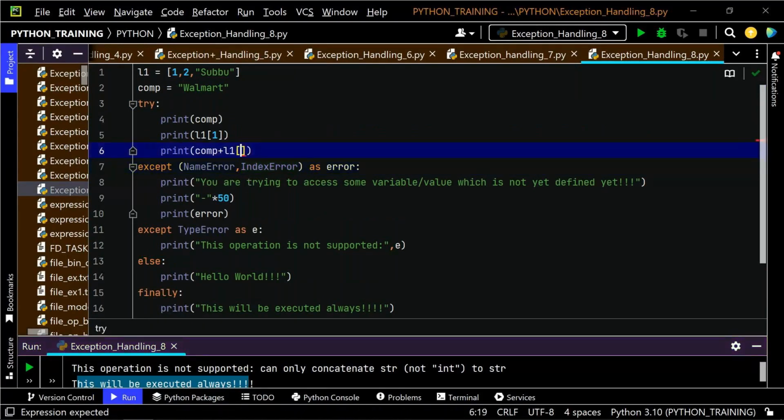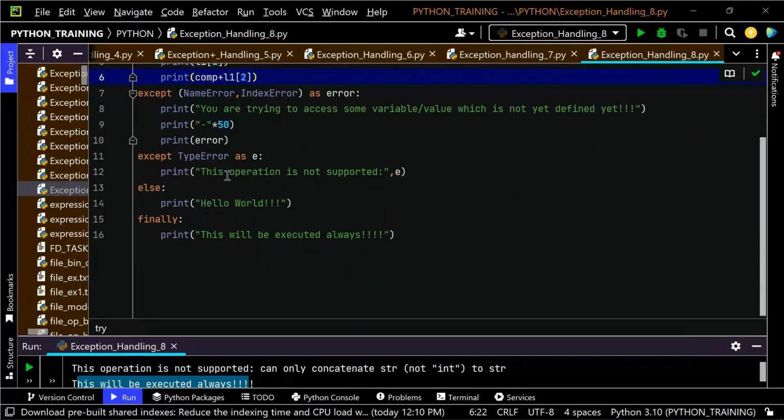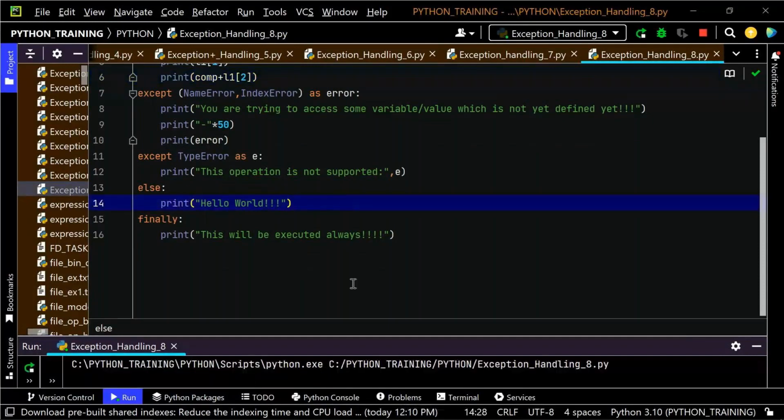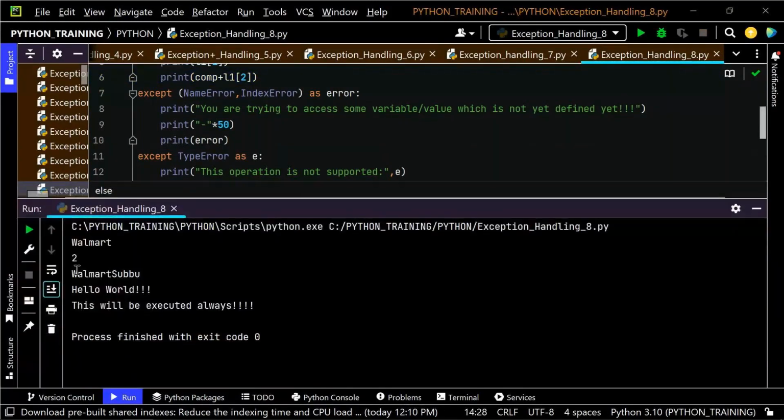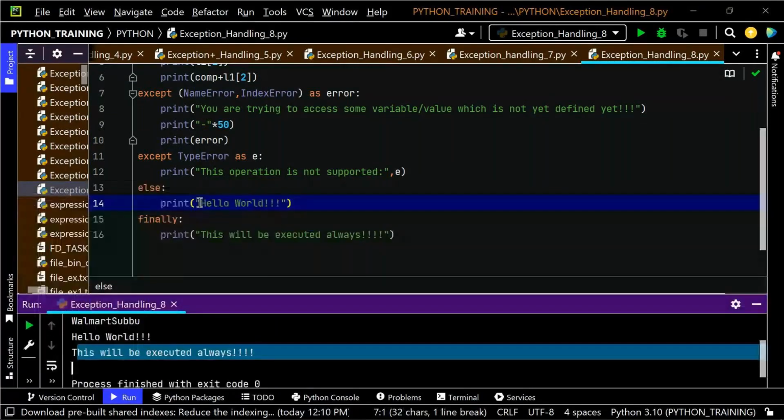So no error at line number 4, no error at line number 5, no error at line number 6. In this case, these three statements will be executed, followed by hello world, then line number 16 will also be executed. Now control shift of 10, if I'm doing this, here you can see it is like Walmart Subbu, hello world, this is part of else block, this is part of finally block. Okay, so now to make it more meaningful, I'm just giving an else block here, and here I'm just giving a finally block.